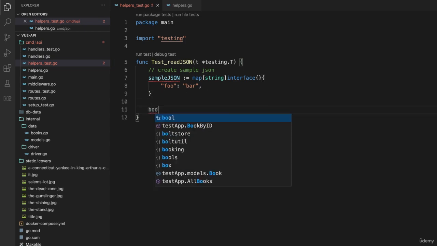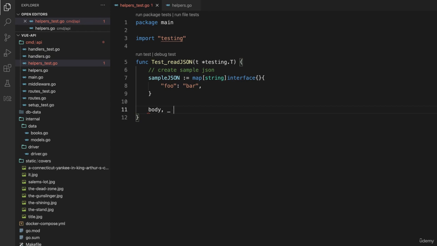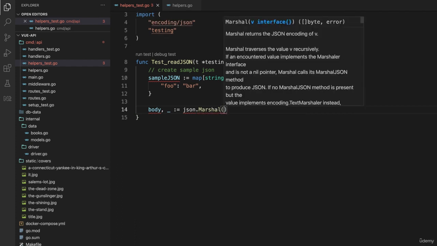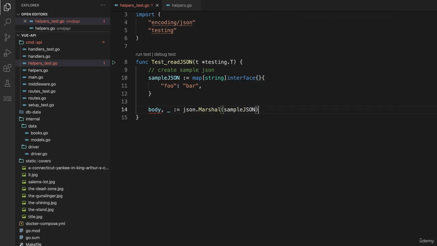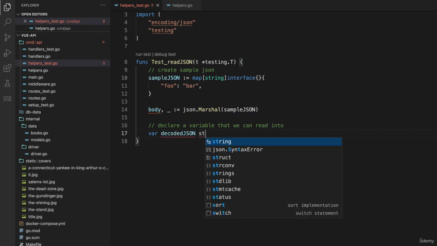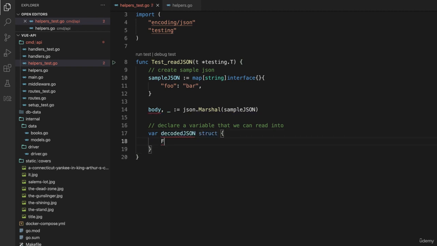And now I'll create a body variable and ignore the second return value when I call json.Marshal. So I'll marshal sampleJSON into the correct format for a body. And now I need to declare a variable that we can read into. That's simple enough. Var decodedJSON is a struct, and it has Foo string, and in JSON, that's going to be called foo, just like I did in my sample JSON file.